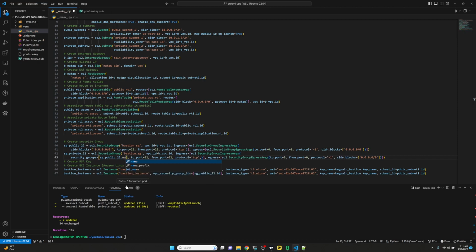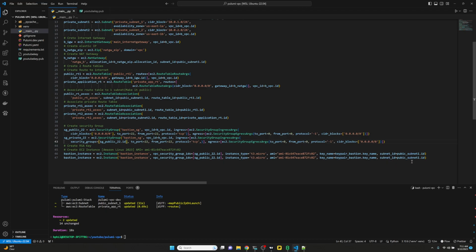So we could use the name here, and it looks like we'll just use the ID actually. Let's use that. So this is going to say ingress. Let's go ahead and allow security group public. Any instance that's in that security group should be able to access that. And so we're going to go ahead and leave the key pair here for Bastion. We're going to switch this to private subnet1.id. And we should be good here.